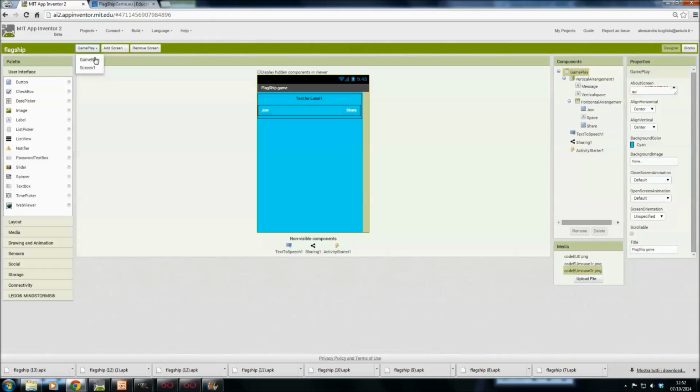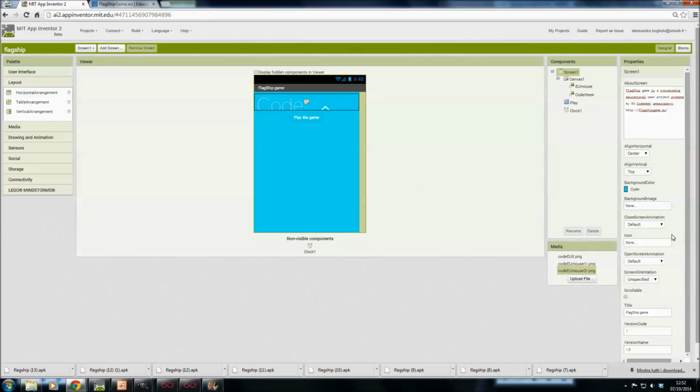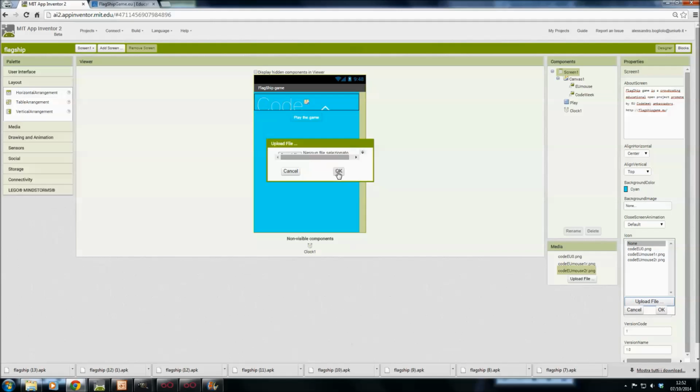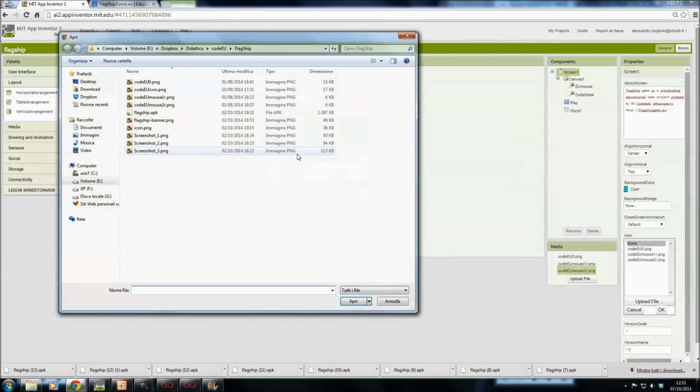Then going back to the first screen, which is the main screen of the application, we find also the possibility of uploading an icon. An icon is the icon that appears on our Android device on the home page or on the application page when we install it. So this is the icon that has to be pressed in order to launch the application. I prepared a file to be used as an icon, so I have just to upload it now, and the file is CodeEU icon.png.